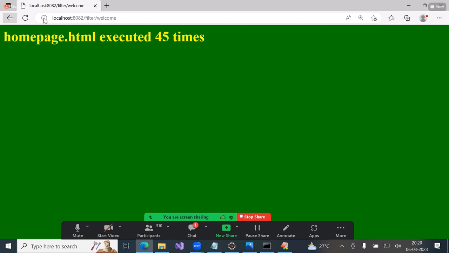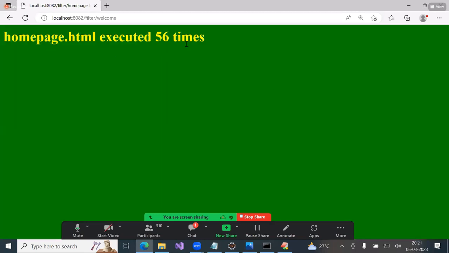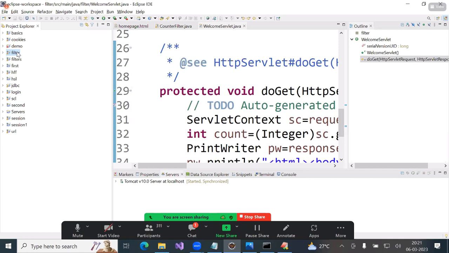So here, every refresh, the request is passed to HTML. Before HTML only, the filter is executed. When I click the hyperlink here, the servlet is executed and retrieves data from that context. Now suppose what I will do, just observe here.